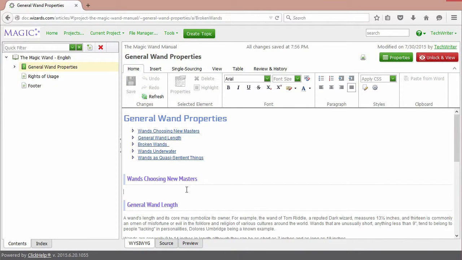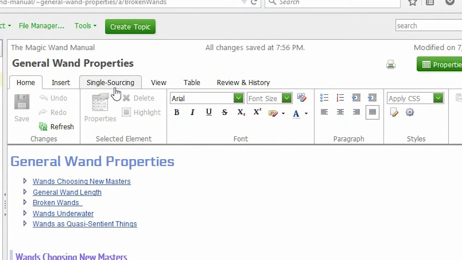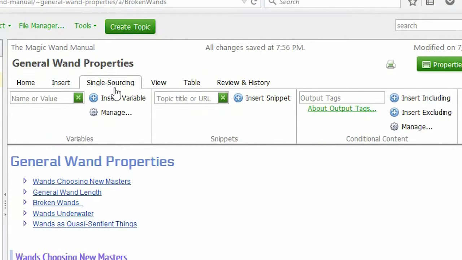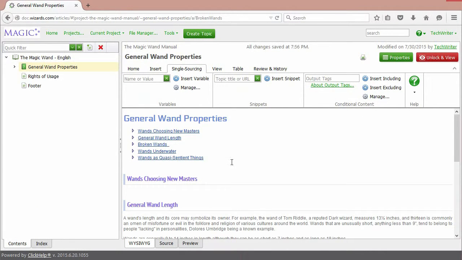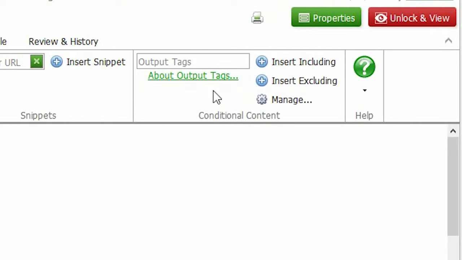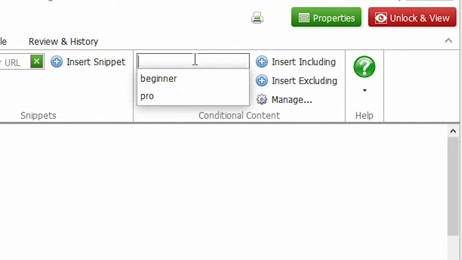To add conditional blocks, I need to go to the Single Sourcing tab on the Editor's ribbon bar. Here, I need to find the Conditional Content section. I have already chosen the place where the conditional block will be set. Now, I need to go to the Conditional Content section. Click here in this field and choose the beginner output tag first, as I want to create a beginner conditional block.